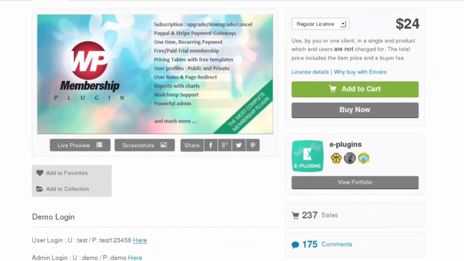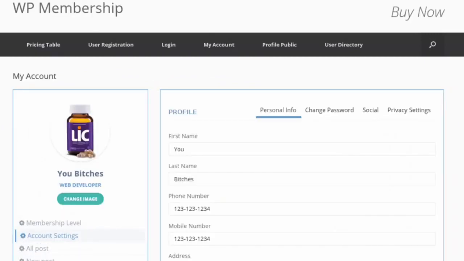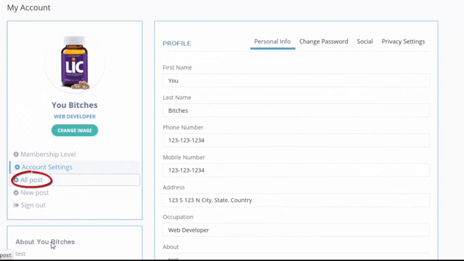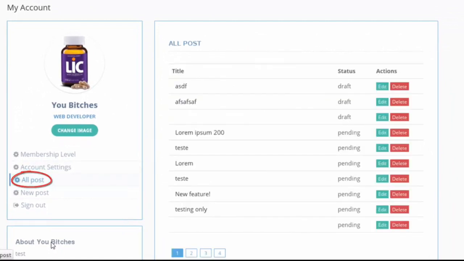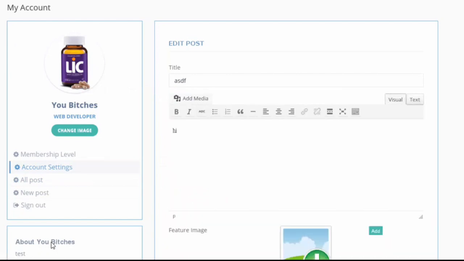So I log in with the demo user test and the password test 123456, and then I went to all posts and I can start editing one of those existing posts that people added. Let's choose the first one. Here you have visual and text.